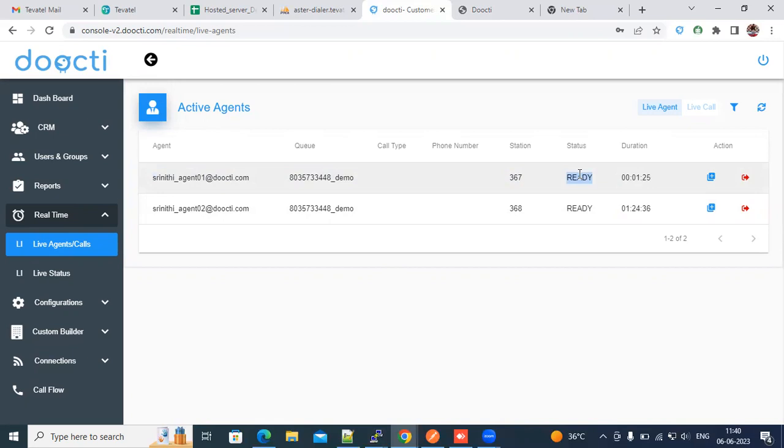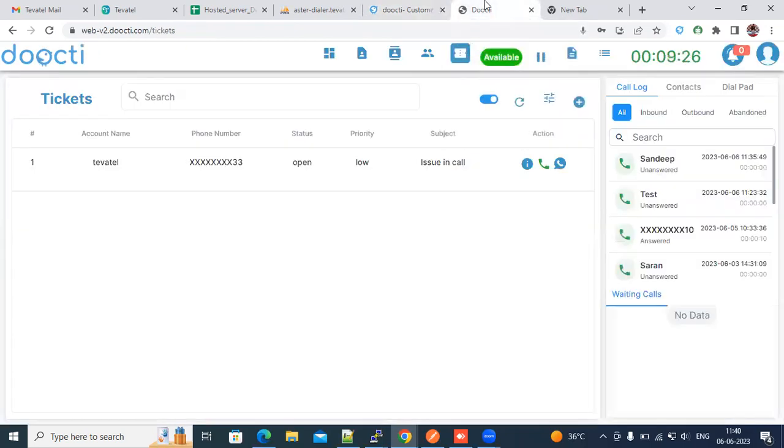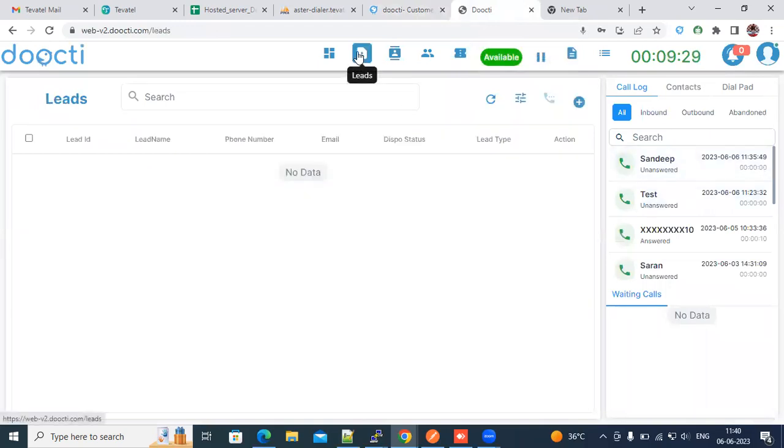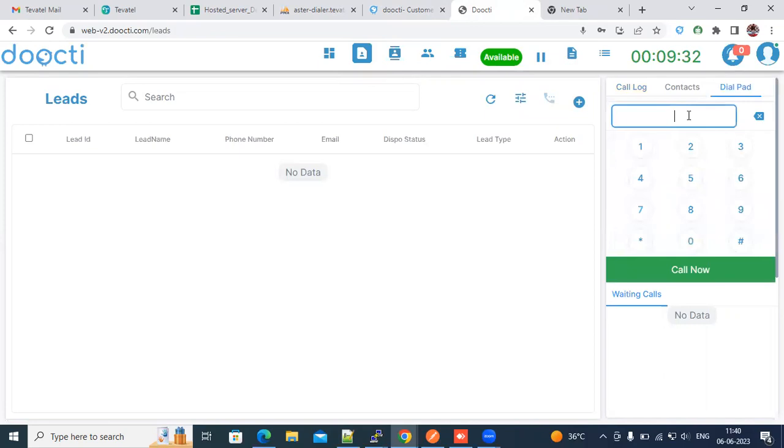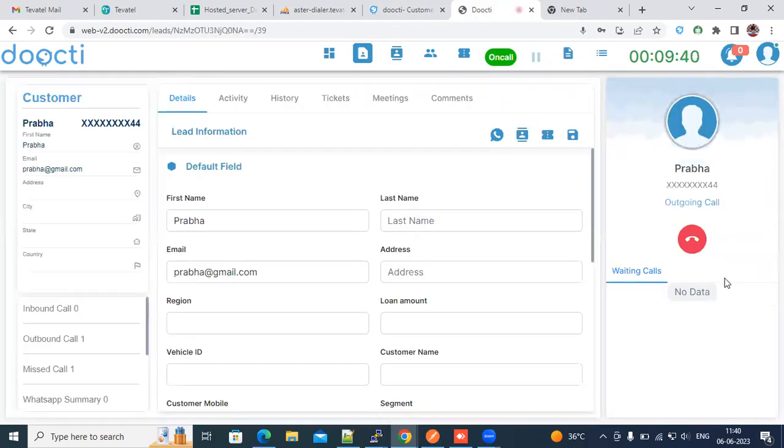Once the agent is in ready mode, you can see the duration, how long they have been in ready mode. If the agent is on call, you can barge the call. Just a moment, I'll make one outbound call and showcase how to do it. So I'm making one outbound call and I'll showcase how to barge the call from the admin panel. Test call, please stay on the line.